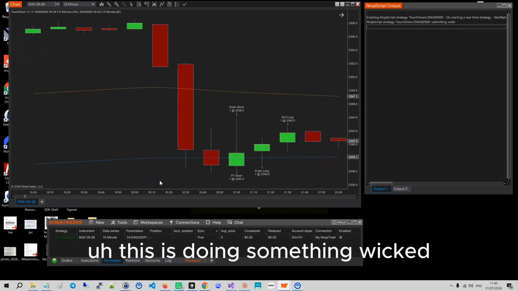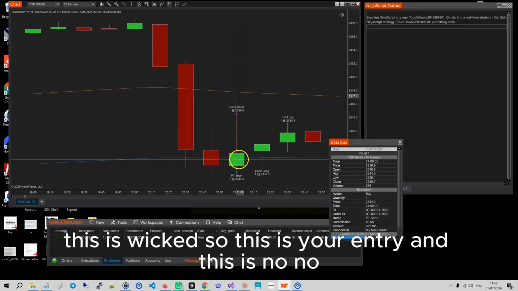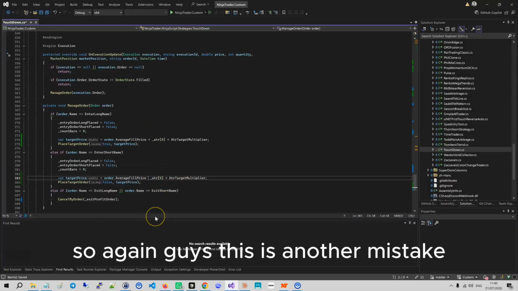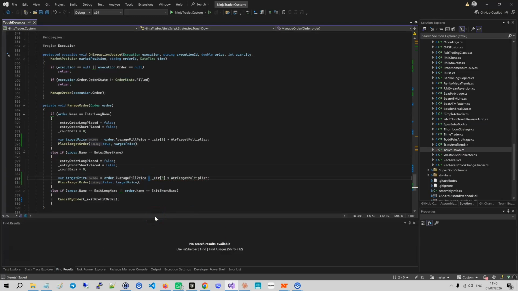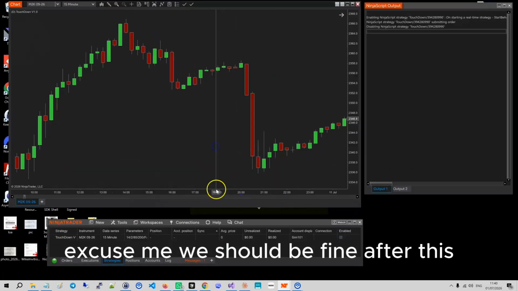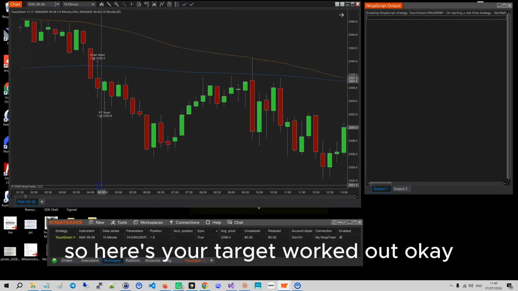This is doing something wicked. So it entered a short and exited at a profit target short. This is wicked. So this is your entry, and this is not. So again, guys, this is another mistake. Excuse me. We should be fine after this. Yeah, that's better. Okay, so here's your target worked out.